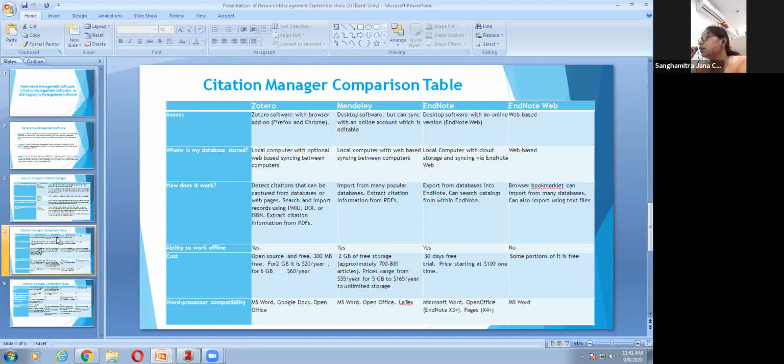If we see the access, Zotero is software with browser add-ons for Firefox and Chrome. Mendeley is desktop software; you can sync with an account, which is editable. EndNote comes with an online version, EndNote Web, which is obviously web-based. Database stored: local computer, the same thing. The local computer with syncing between computers, and the same for Mendeley. Local computers with cloud storage and syncing in EndNote Web, and this is always on the web.